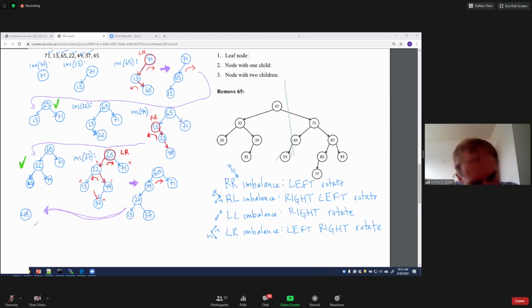65 will be its right child. 22 will be its left child. Nothing happens with the nodes below 22 here, and the 71 just goes down. We didn't need to do any adoption because there was no node down here. If there was a node in this area that I've circled, we would have had to do an adoption, but there wasn't. So now we've successfully inserted the 37 and we've rebalanced everything.